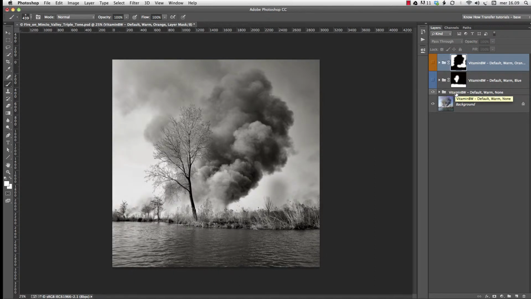This is the unfiltered version. The contribution from the blue version in the water and the foliage. And finally, the sky and rushes from the orange version. Finished.